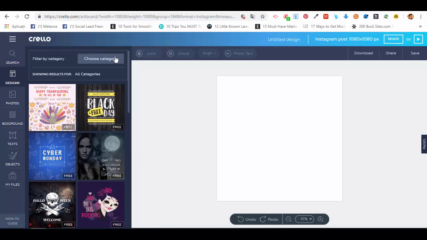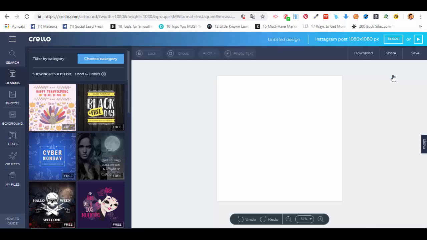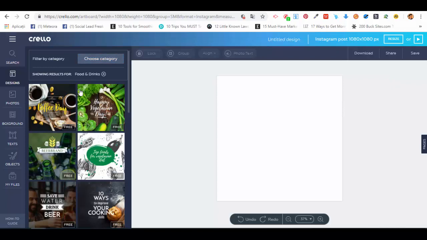Also you have this menu here where you can choose the category of templates that you want to use for your Instagram posts, and from where you can choose the template and afterwards customize and edit it for your own needs. So first things first, we want to choose a category. Maybe you work in the beauty niche, fashion and style, food and drinks, real estate, it doesn't matter. We will just choose one as an example. Let's say that we want food and drinks.